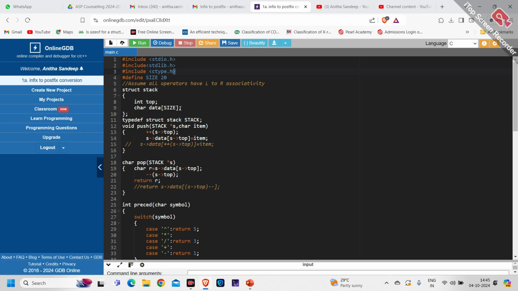Now I need a stack, because I will be using the stack to convert the infix expression to a postfix expression. I create the structure for a stack, and it contains the integer top, which is the top of the stack, and the data, which is of character type: char data[SIZE]. Because SIZE is already defined, it creates a character array of size 20. Now I will make use of typedef to give a new name, capital STACK, to the structure stack. Because of this, I can use STACK instead of writing struct stack everywhere.